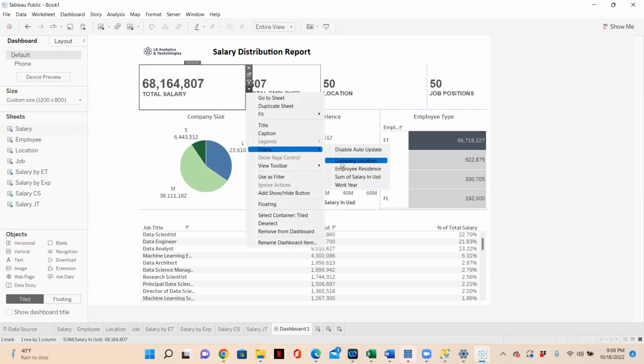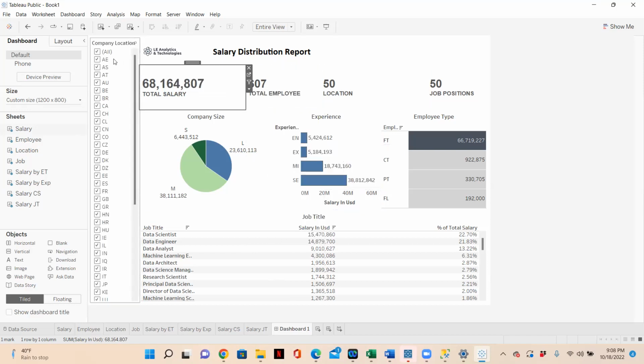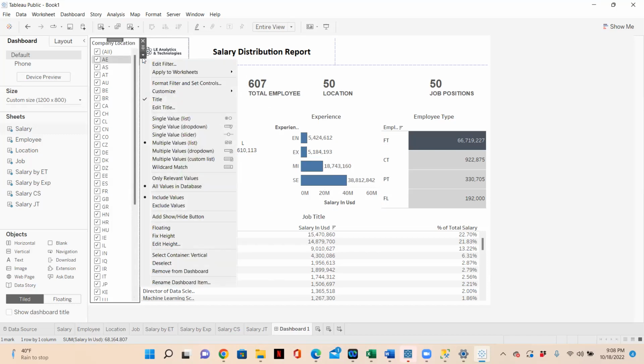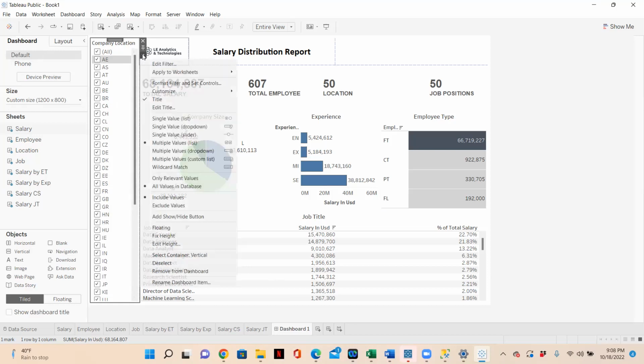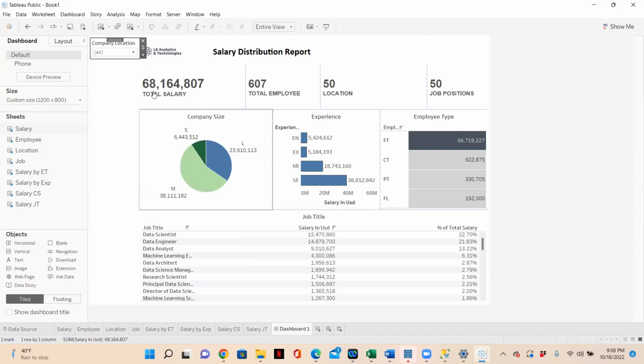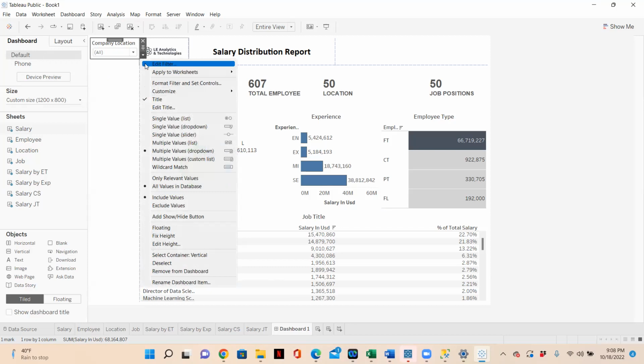Okay, so I'm going to click on the location right here, and I'll make this. So you can see it's just showing everything. But I want to format my filter, and I want to make this multiple value drop down because I don't want it to just list everything. It doesn't look good. So I want to make this multiple value drop down. And I want to go back to this little drop down here. Now, how do I want this filter to apply? So I'll go to the apply.